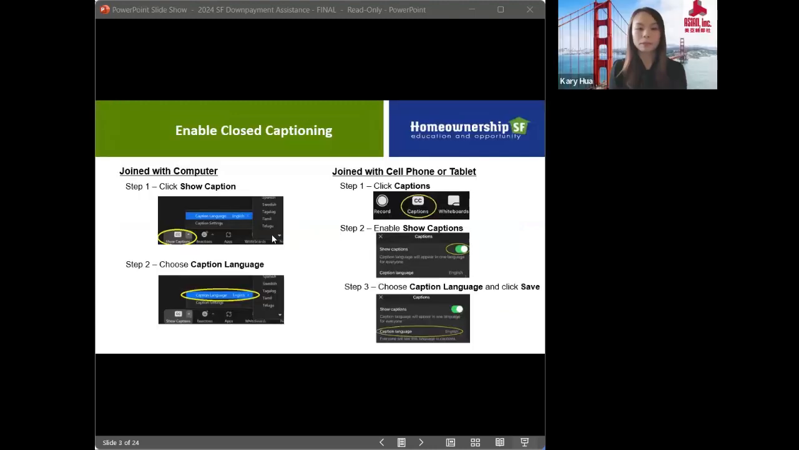So tonight you will also have the function to enable or close the captioning. If you join with a computer, you can see there are 2 steps. Step 1 is to click show caption. The icon should be located at the bottom of your Zoom screen. And then step 2 is to choose the caption language.